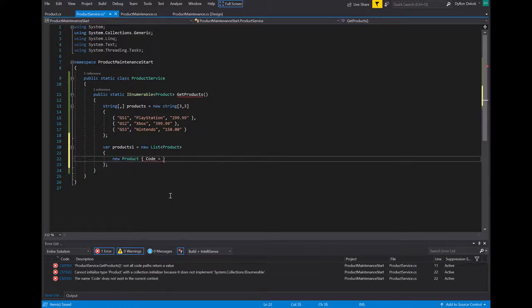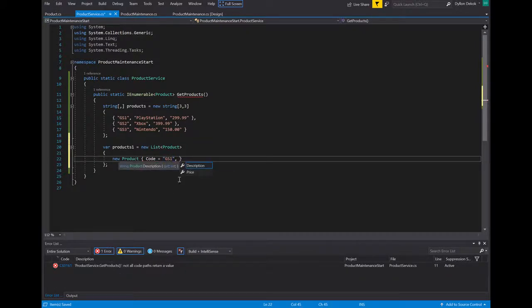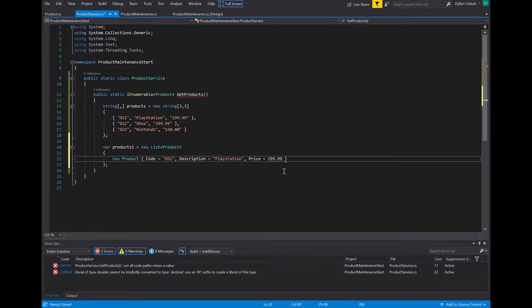So I can say the code is equal to gs1. And then you can do a comma, and then it'll give you some more direction as to what else you might want to set. Well, I want to set the description equal to PlayStation. Then I'll follow it up by a comma, and I want to set the price equal to $299.99. And I'm going to force it to be a decimal. So notice we can do that all here, and we can give it different types. We can give it strings, decimals, and whatever else we might want to give it.